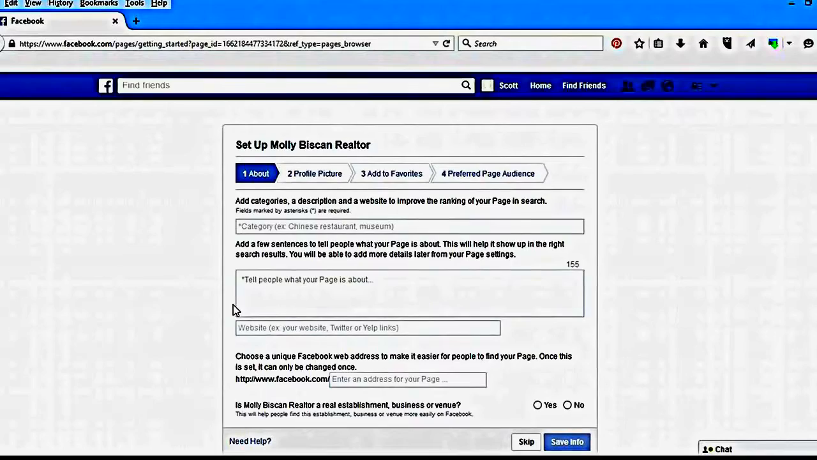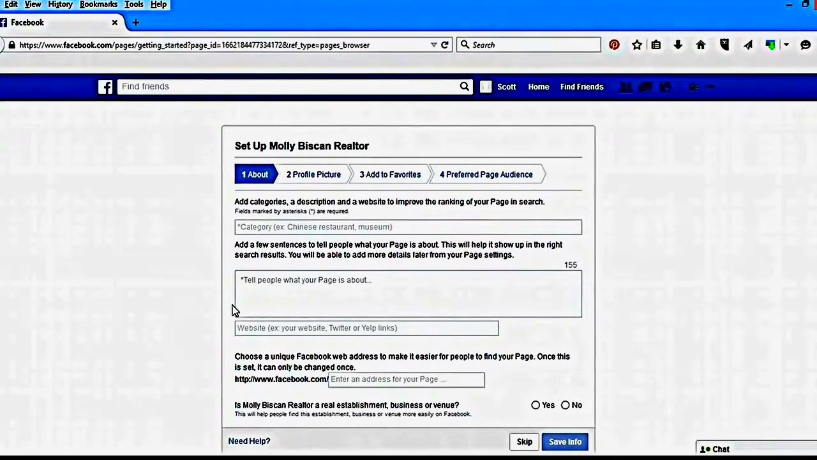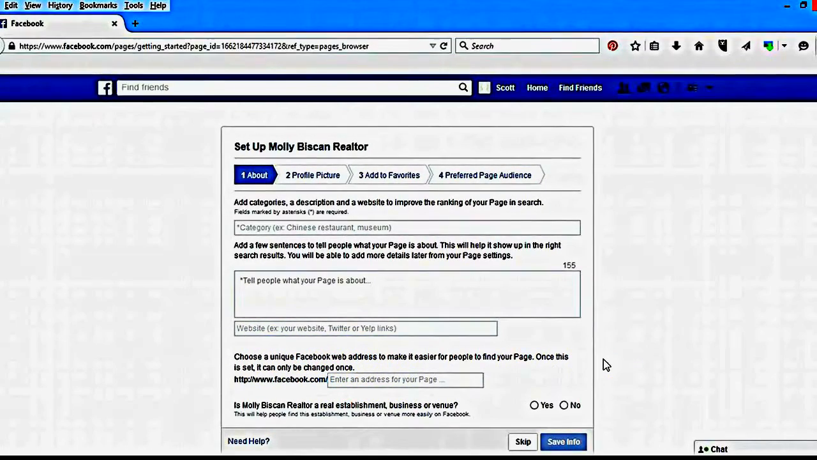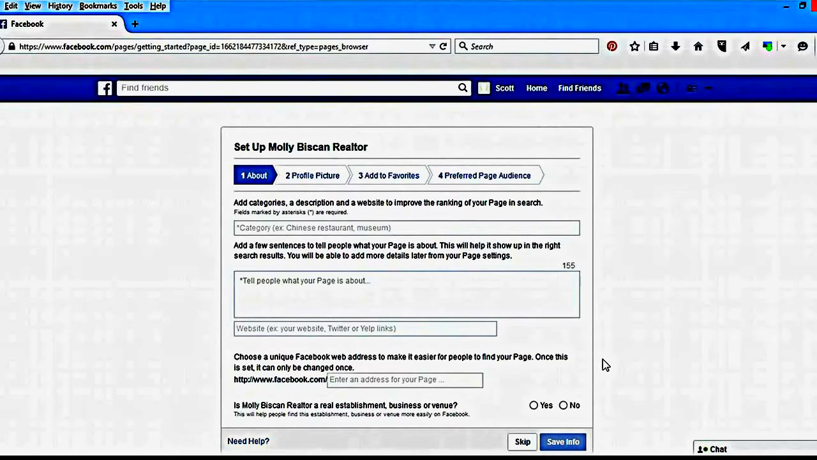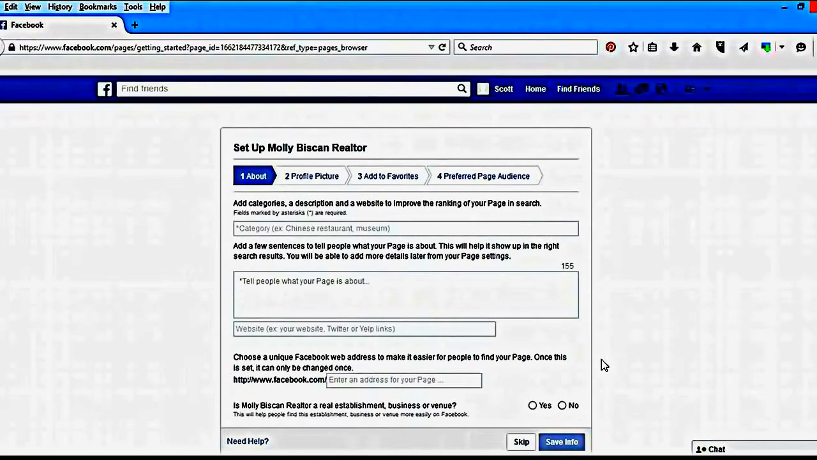Alright, so once you click on that, then it's going to take you over to these four different steps that you have on here. Sometimes it might be a little bit different when you're taking a look at it. Sometimes they might not even give you the option of putting inside the unique Facebook web address. Sometimes you have to get above 25 likes to do that. But if they do give that to you down here, congratulations, because you're going to have your own little unique Facebook web address. Hopefully they just give it to everyone now. It'd be great if they did.